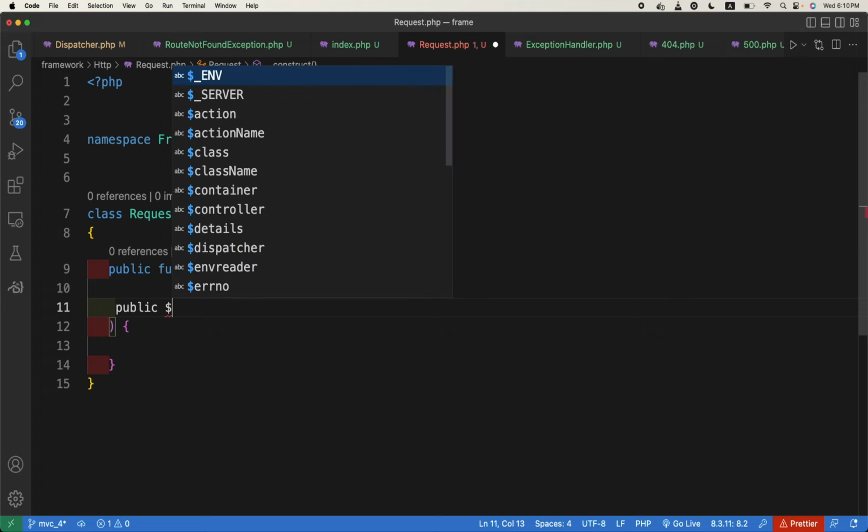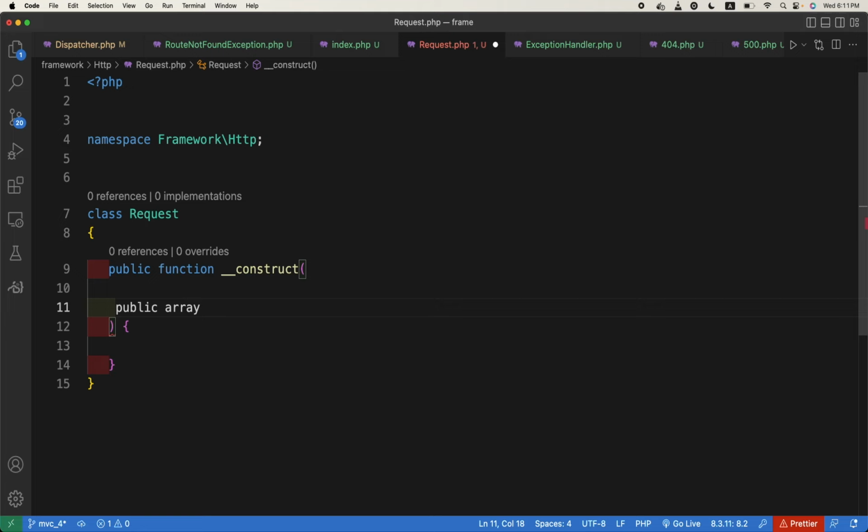it is going to be an array. So array $sign, let us start with the URI. So public string $sign URI. URI basically is in the server global variable, there is a URI, so that's why we are naming it URI.